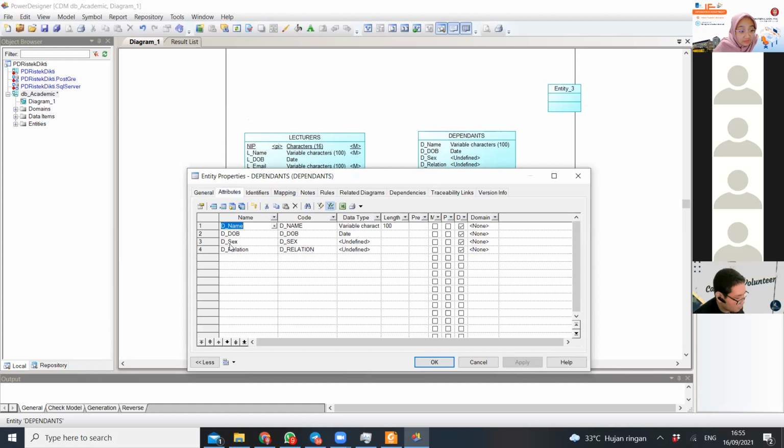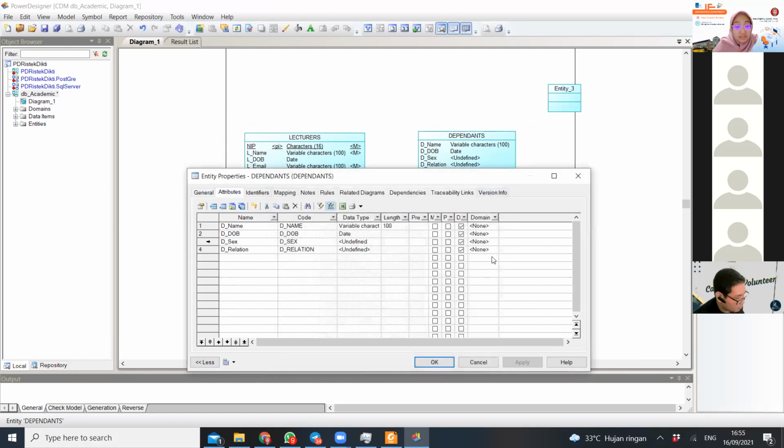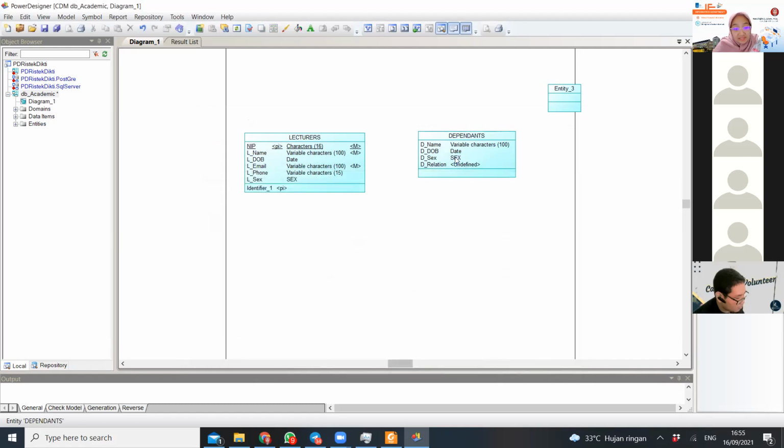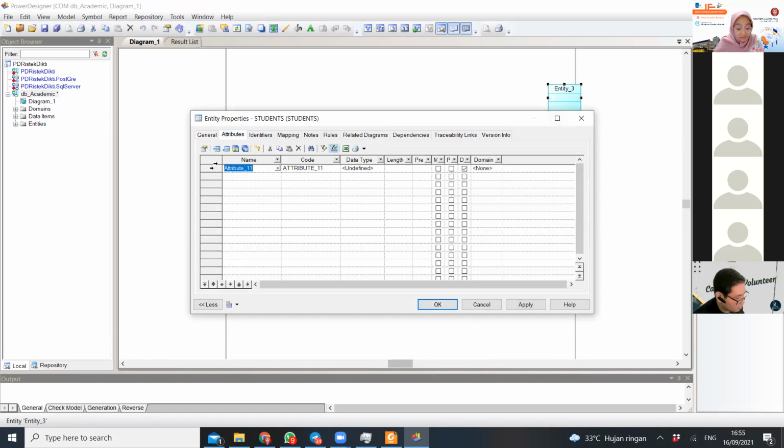For the attribute of sex in here, we don't have to do the same settings. We don't have to redo all of those complex settings. We just need to put sex in the domain. Okay, like this. If you have a third entity called students, and it also has the same value, the first one must be NRP, and then I will have sex, for example. It also can use the domain.